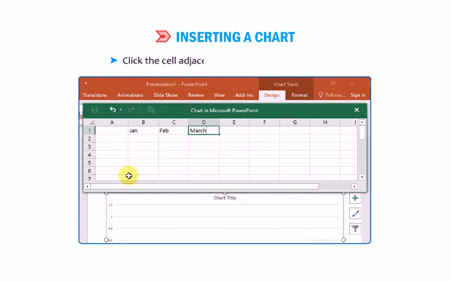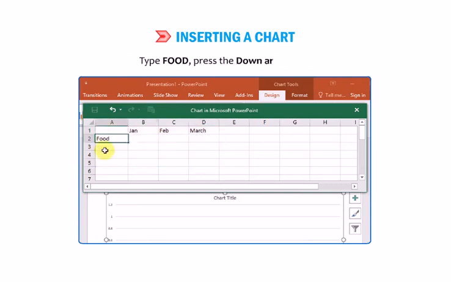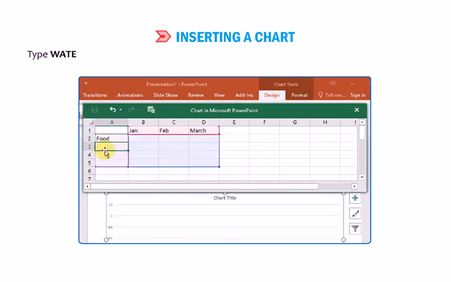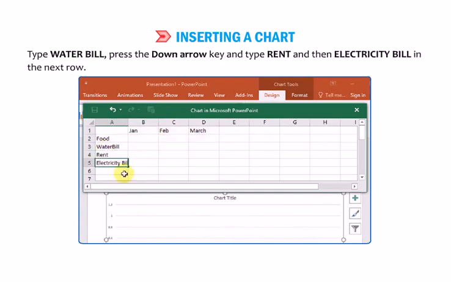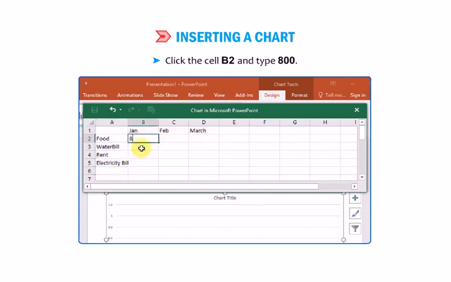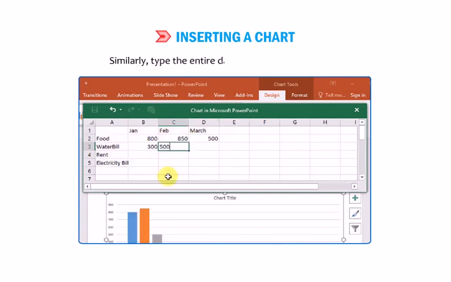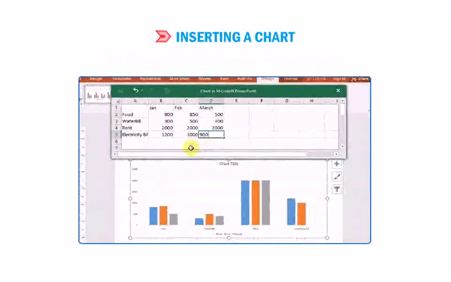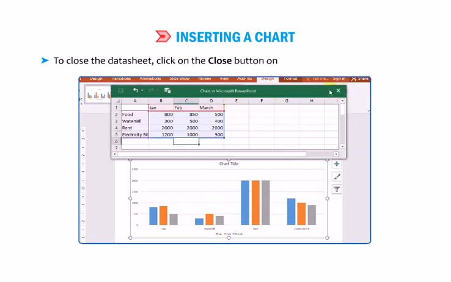Click the cell adjacent to the Rows 2 header, that is A2. Type Food. Press the down arrow key. Type Water bill. Press the down arrow key and type Rent and then Electricity bill in the next row. Click the cell B2 and type 800. Press the Tab key and type 850. Similarly, type the entire data as shown in the figure. As you enter the data, the chart gets plotted automatically. To close the data sheet, click on the Close button on the title bar of the data sheet.